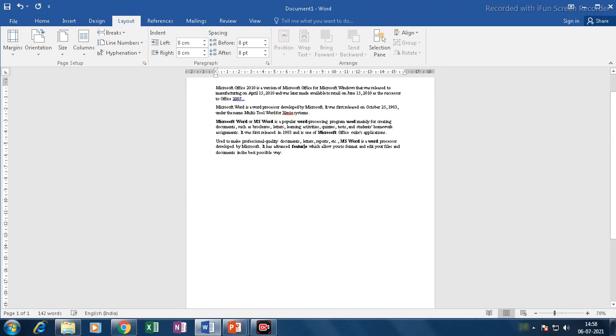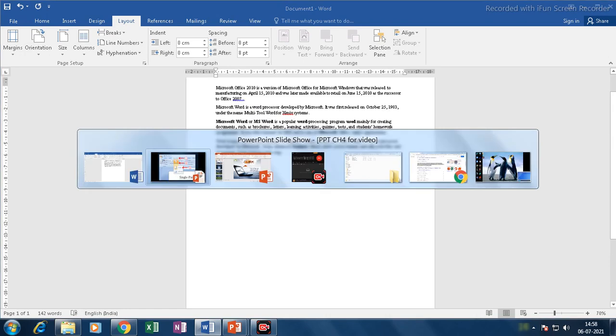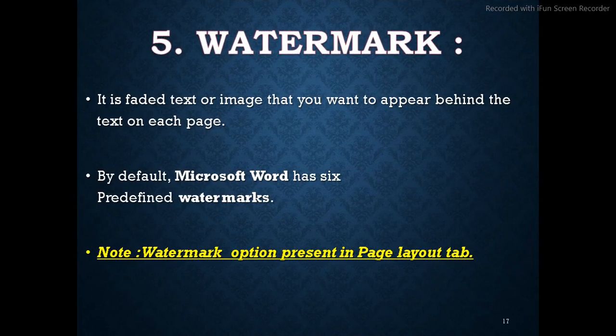Now we move on to the next topic. Watermark. It is a faded text or image that you want to appear behind the text of each page. If you want to make a document confidential, if you want to give your logo at the back of each page of the document, you can use the watermark option. By default, Microsoft Word has 6 predefined watermarks. Watermark option is present in the page layout tab.